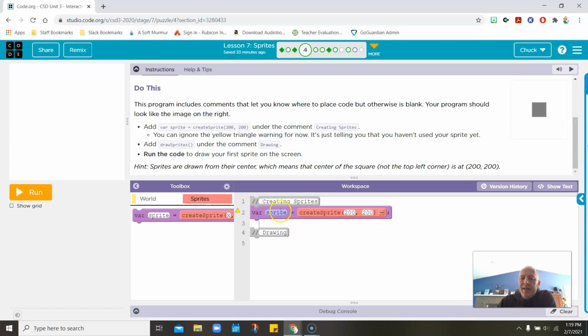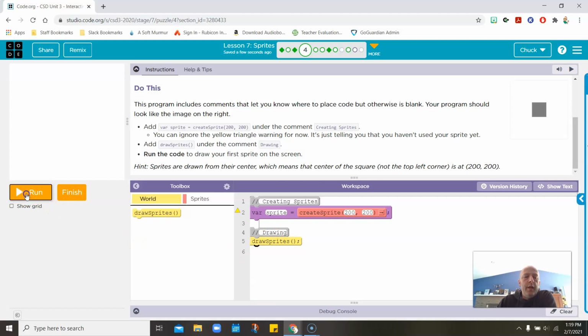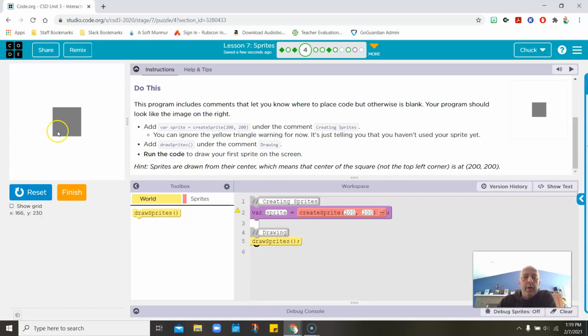And I'm not going to change the name right now. I'm just going to leave it as sprite. Okay. And then if I hit run, nothing happens. Because now what I need to do is make sure that I draw the sprite on the screen. So I drag draw sprites to the bottom, reset it, and there it is. And it appears right where it says it would, at 200, 200.